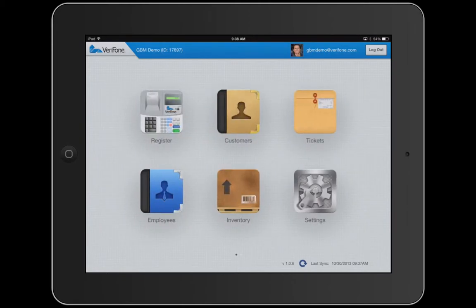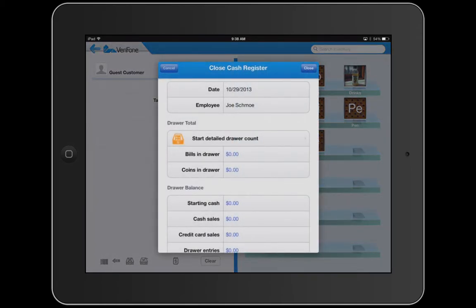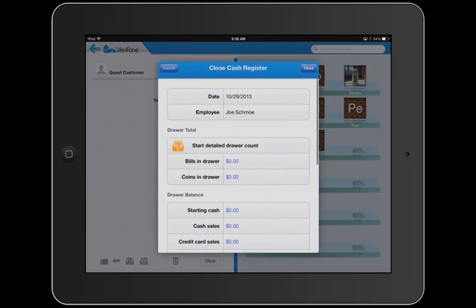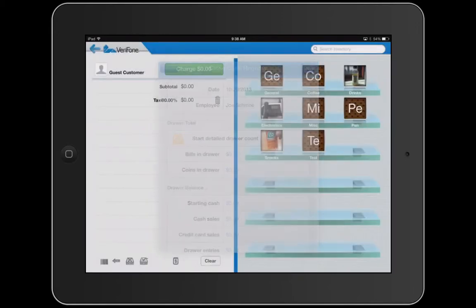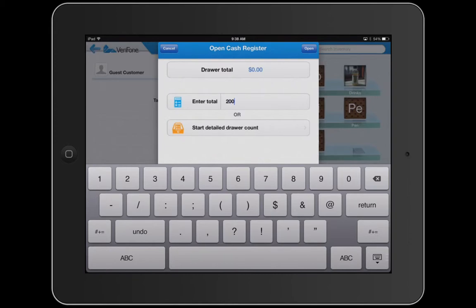Now let's get to the bread and butter of this application. Naturally, this is a cash register replacement, so let's enter the cash register and take a look at what we have here. When you first open this up, it'll ask you to put information about the cash drawer so it knows how much is in there. I'll say we have $200 in cash.